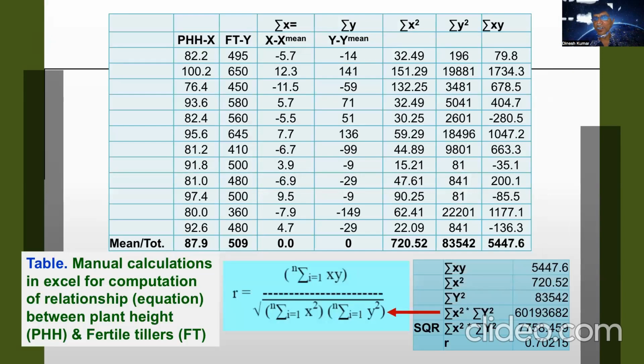So once the Data Analysis is installed, then you can start the correlation and regression analysis or statistical analysis. In this example, I am showing you how to calculate the correlation coefficient. You can see the formula of the correlation coefficient: summation xy upon under root summation x square into summation y square. This is the formula, which means you need the corrected sum of squares and other sums of squares.